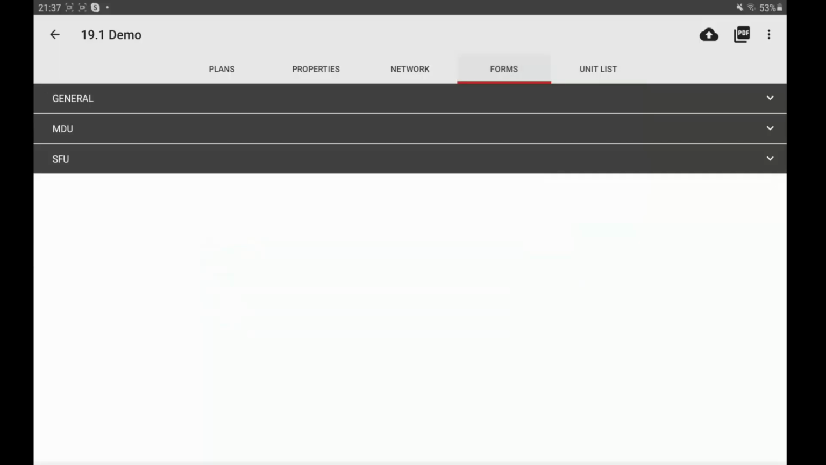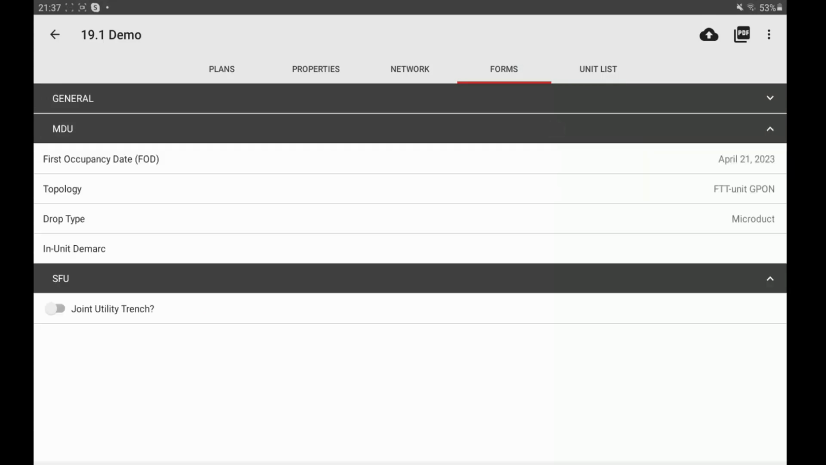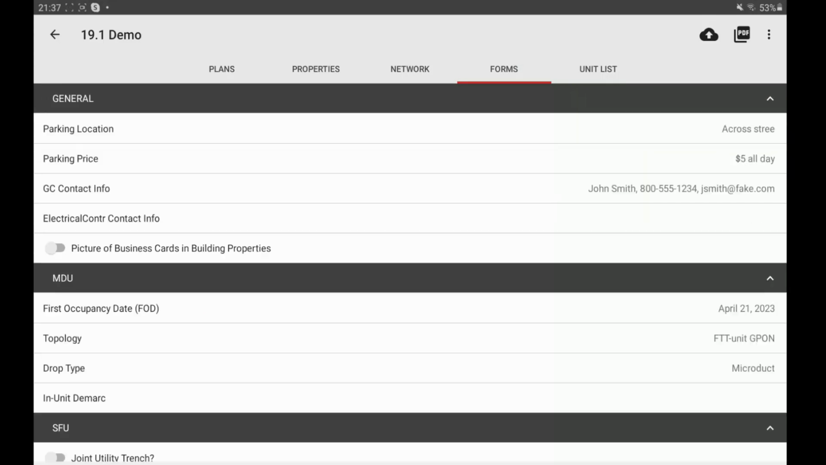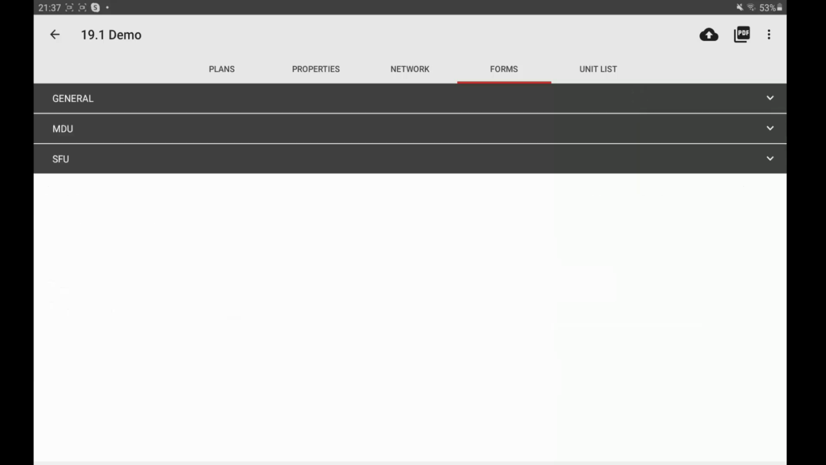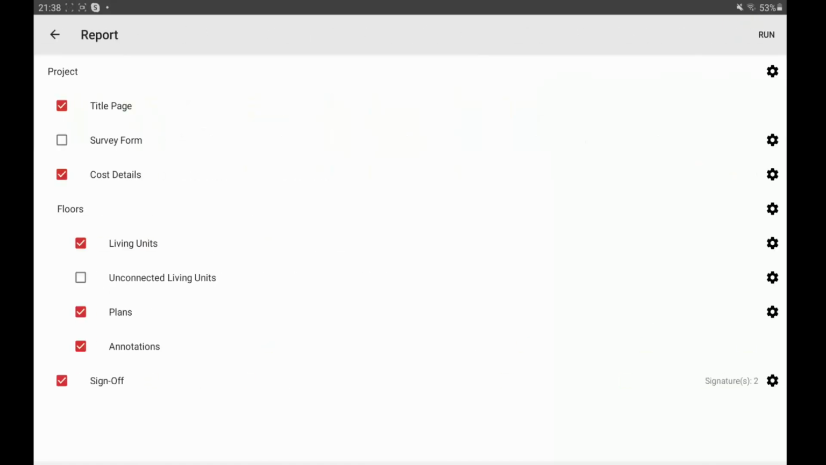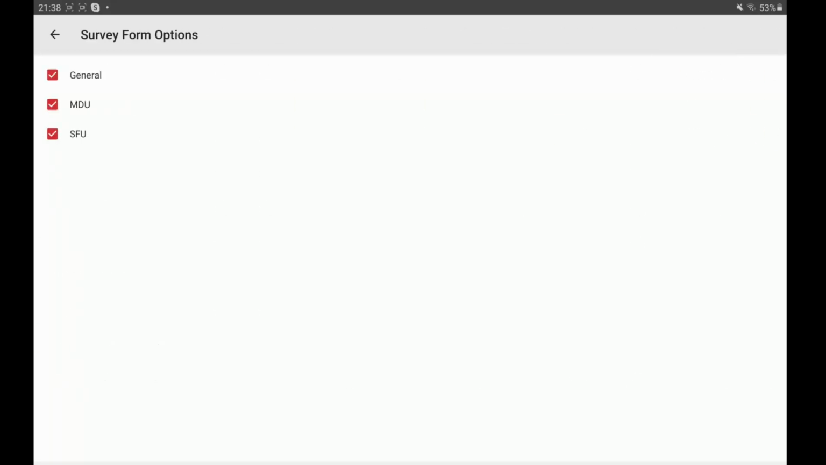Lastly, we'll look at custom forms in the mobile report. The mobile report has been updated to include custom form data. Custom forms are enabled by setting up a Forms tab in Unity Project Properties. When this tab exists in Unity, the form will now appear in the mobile menu bar. In the mobile report options, a checkbox for custom forms now appears. Check the box for the form fields to show up as a separate page in the report.